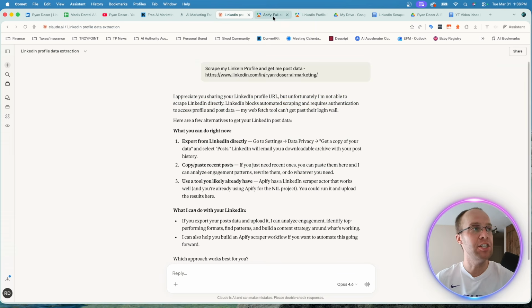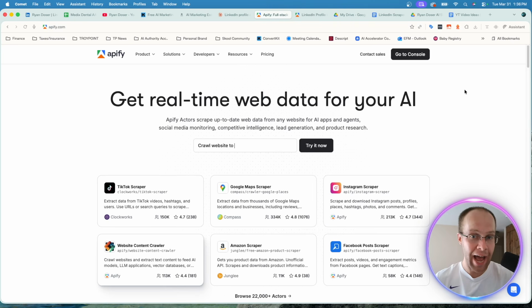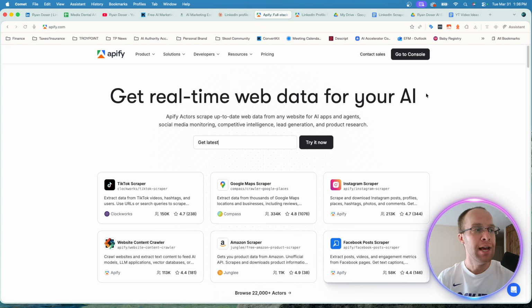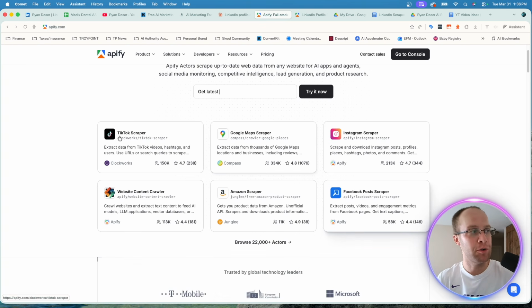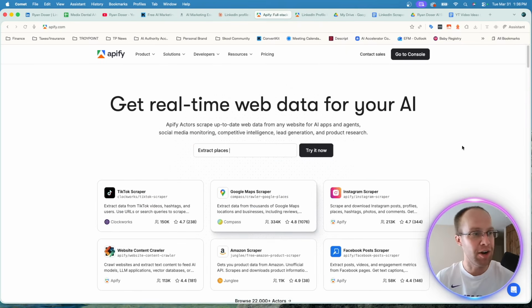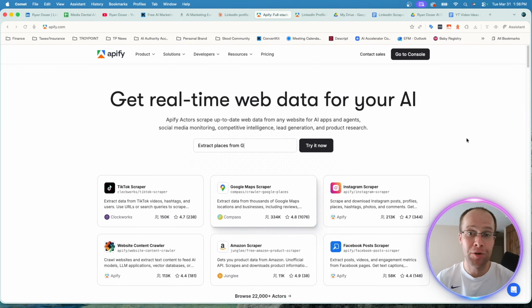And what we're going to use is a platform called Apify. Now, Apify is a marketplace of a ton of different external scrapers, not only for LinkedIn, but you see they have scrapers for Instagram, Google Maps, TikTok, website scrapers, Amazon, Facebook, etc. Quite the marketplace of scrapers, and I use Apify a lot for various use cases.